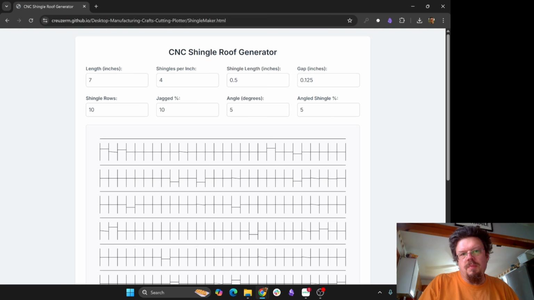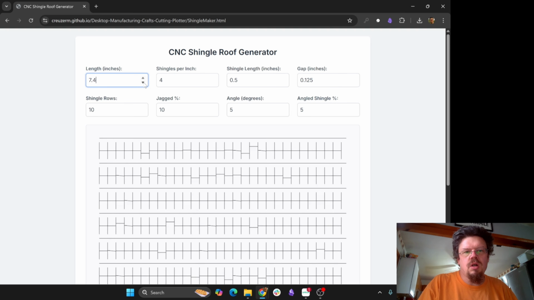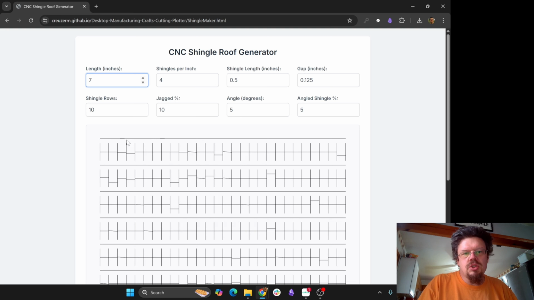I've got a couple parameters. We've got the length, which really should be width. I'll probably have to rename some of these, like the length of the strip, right? How long it's going to cut, and we can adjust these. You can type in whatever number you want. The shingles per inch, so how many shingles across. This is 4 shingles per inch, nice and easy. The shingle length is currently the length between the two of them because it's a joined strip.